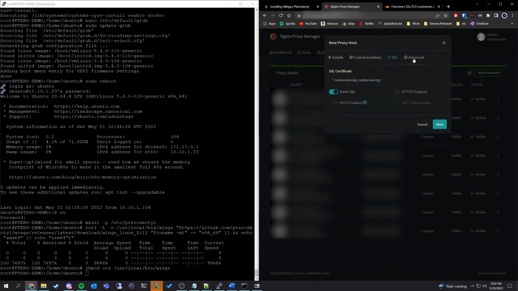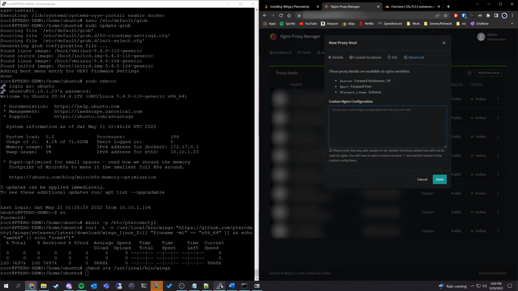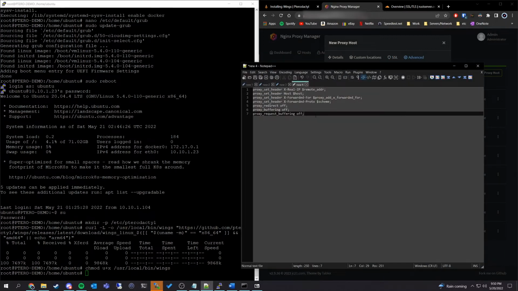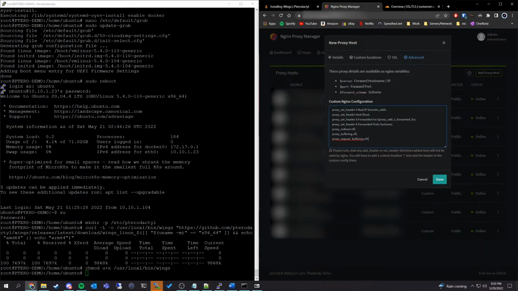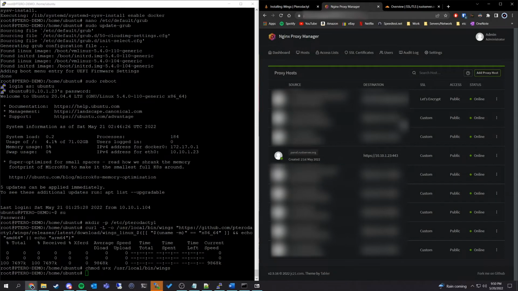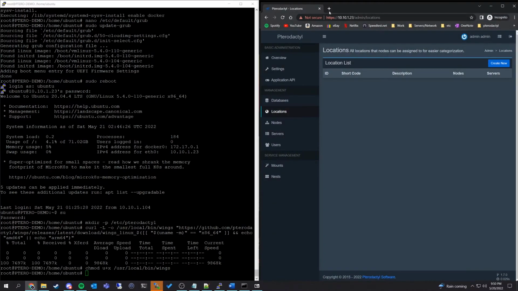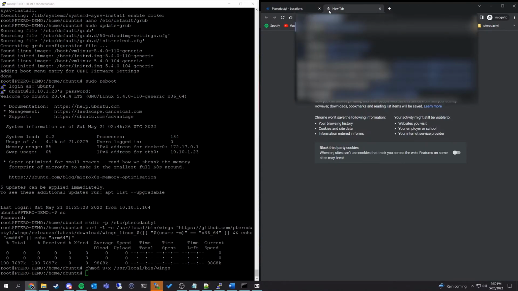and then force SSL. Now, one very important thing for Pterodactyl, you have to add a couple other Nginx flags. So go to the advanced configuration, and I'll have this link below. It's also on Pterodactyl's documentation, but you're going to need to copy this info and paste that in. Then once you press save, now the panel is fully proxied, and we should be able to go ahead and access it via the fully qualified domain name.